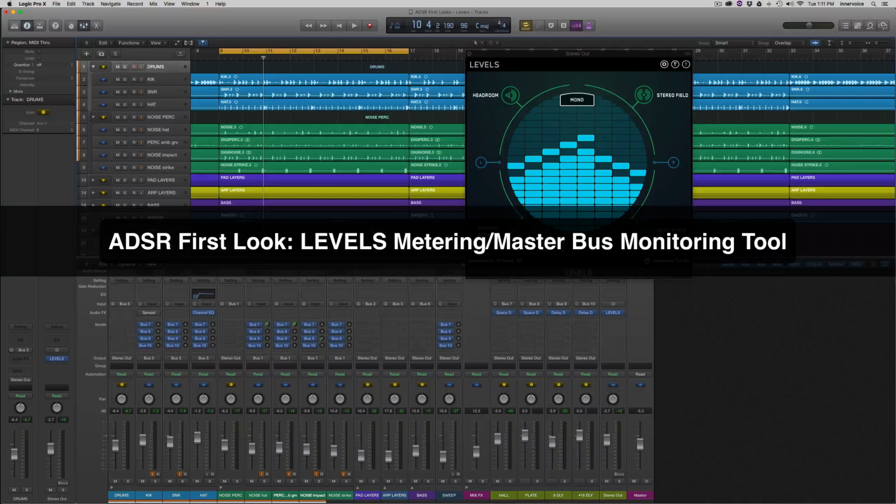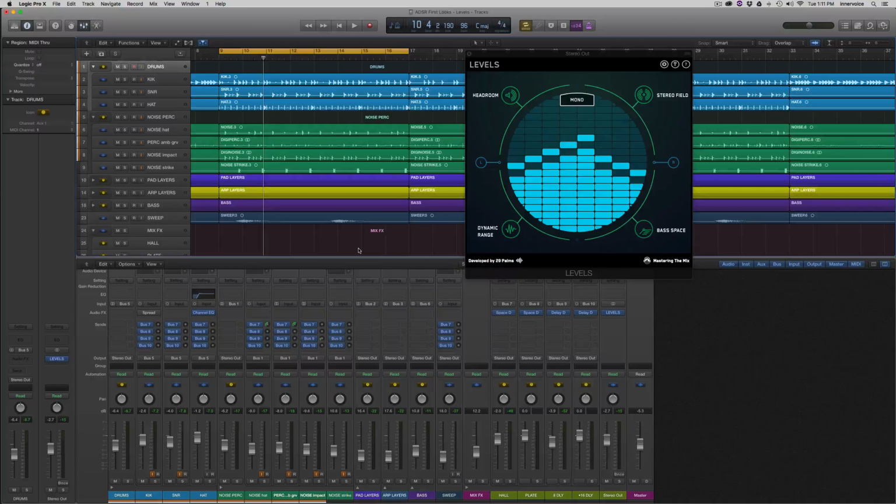So in this ADSR first look video, I wanted to introduce a new plugin I came across recently called Levels. It's been developed by 29 Palms in conjunction with Mastering the Mix, and it's a really unique approach to looking at what's happening in your tracks across the master bus, and specifically looking at common problematic areas and calling your attention to issues that might be existing in your current mix.